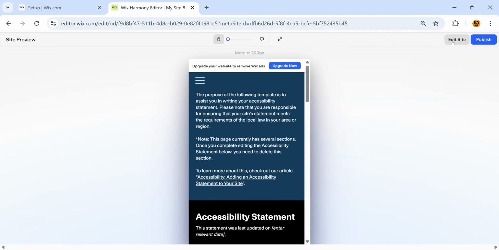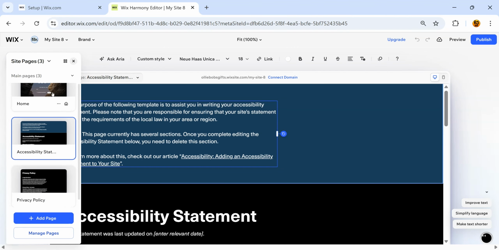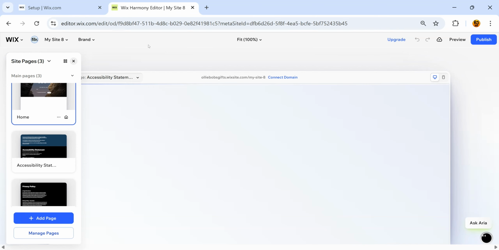And I'm just going to press edit site to go back to where we were. Now, there are other things on here for us to look at. However, at this stage, I'm going to leave that for the next video when we'll start looking at the Wix editor.